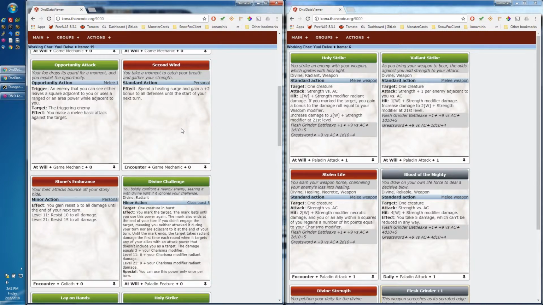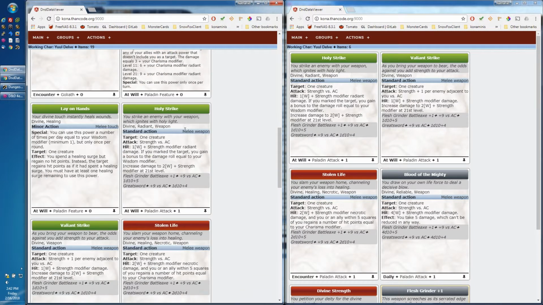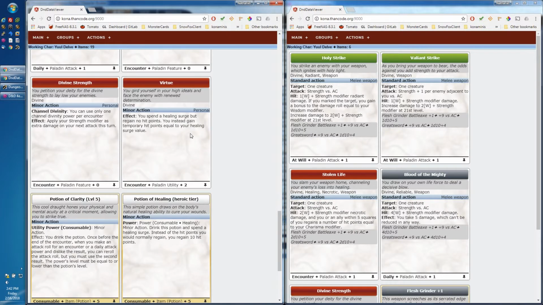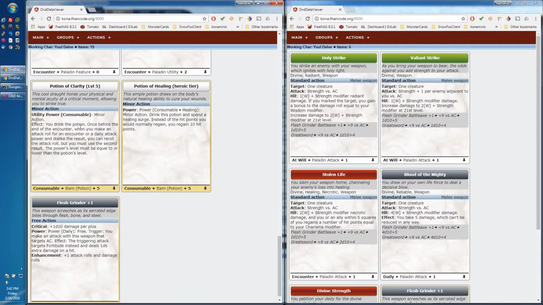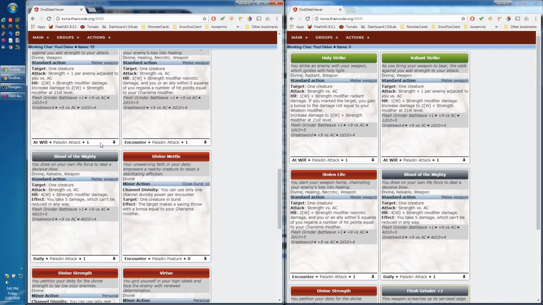So anyway, it's 19 powers, and this is only a level 2 guy. This includes potions, showing you the potions here and what their abilities are. The other thing it does is track the state of the power if you've used it. You know, Blood of the Mighty here, click on it. Now we see that that's used.